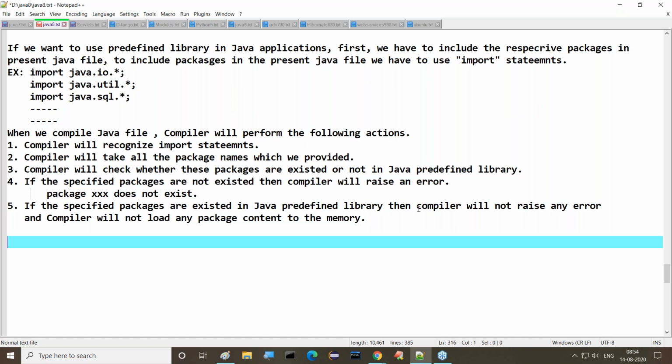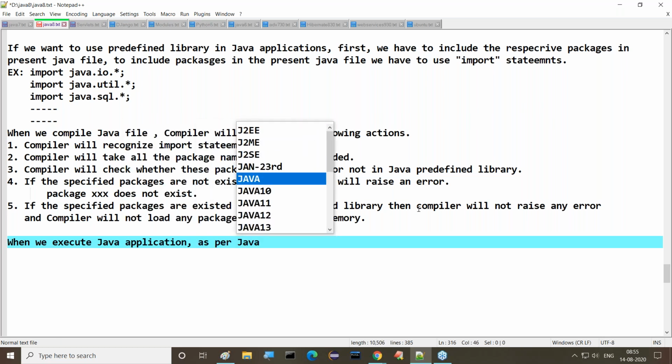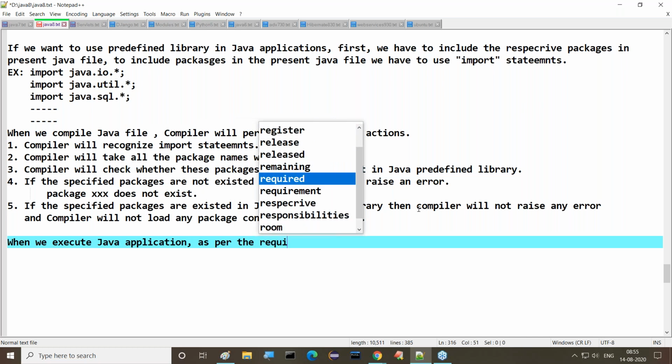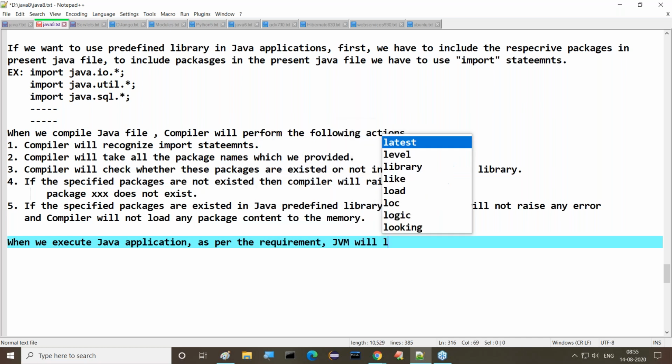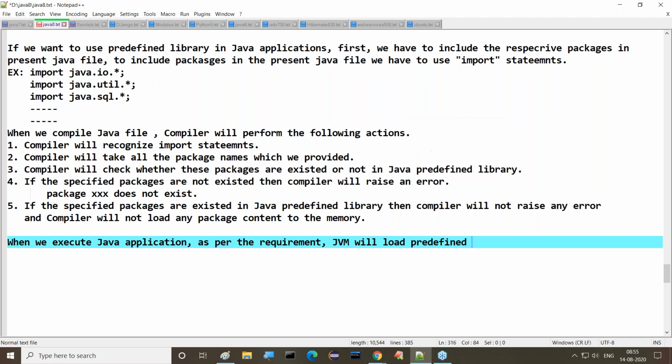Okay, good. When we compile this program, the compiler is checking whether packages exist or not. The compiler is not loading the library to the memory. When the compiler is not loading the library to the memory, then who will load this Java library to the memory, guys? Now tell me, who will perform this? Exactly. When we execute the Java application as per the requirement, the JVM will load the predefined library to the memory.